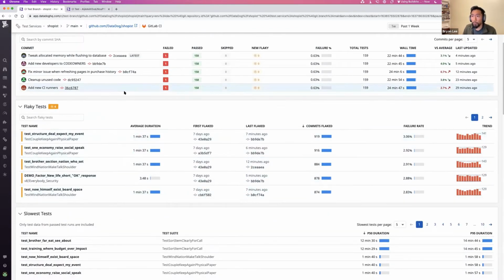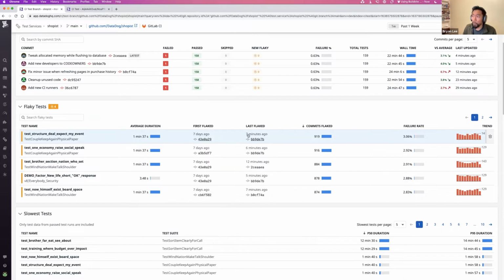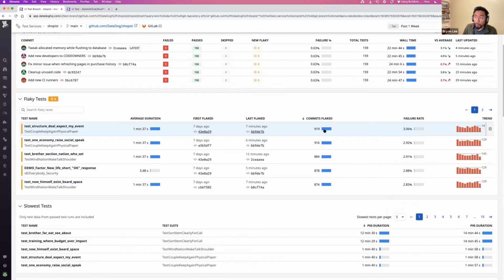We'll also show you all of the flaky tests we've identified for you, with some information to help you triage and some tools to help you manage these flaky tests. So things like the average duration of these tests, the time and the commit in which this test first flaked. So you can be reasonably sure that this commit either introduced these flaky tests or involved a code change that made this test flaky.